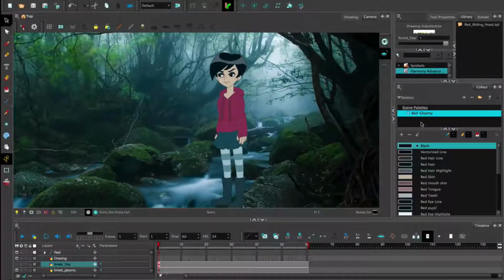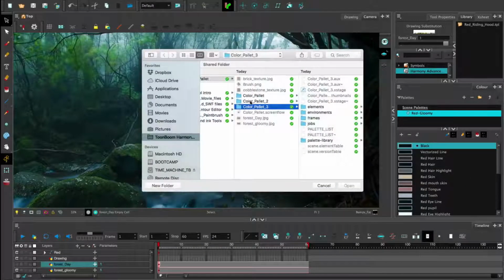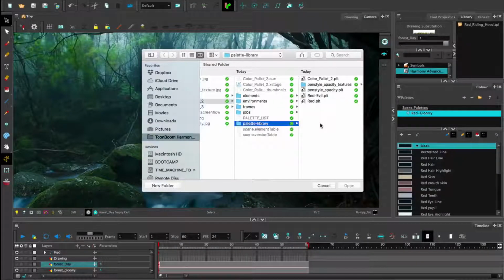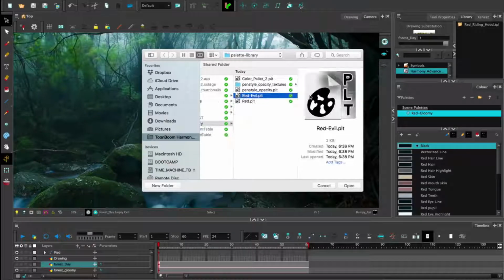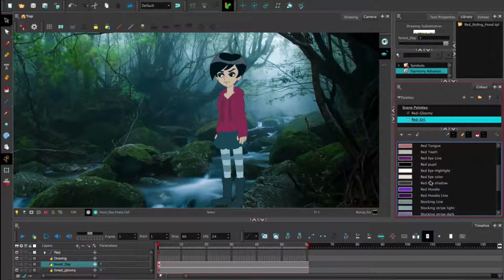So let's say we did want to reuse a palette. For example, let's say we wanted to get our Evil Red palette from the other file we were working in. Well, the easy way to do that would be just to right-click in our Palettes menu and choose Import. Then we would just navigate to that other project, find its PLT file, and click Open. We can keep the same name here. Now we have access to all those colors in this scene.